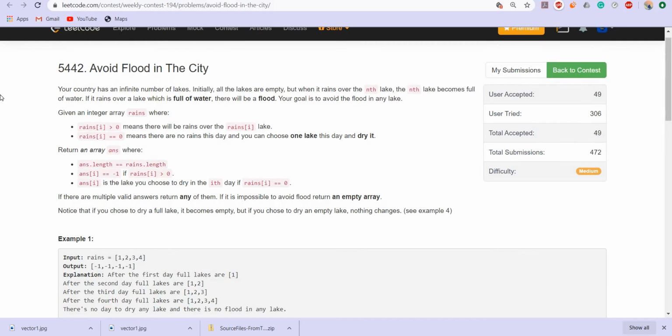So we have to return our answer where answer.length is equal to rains.length, that means the same as the size of the rains array. Answer of i is equal to -1 if rains of i is greater than 0. Answer of i is the lake you choose to dry on the ith day if rains of i is equal to 0.